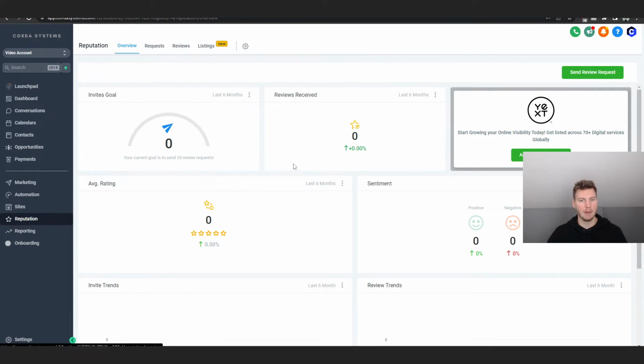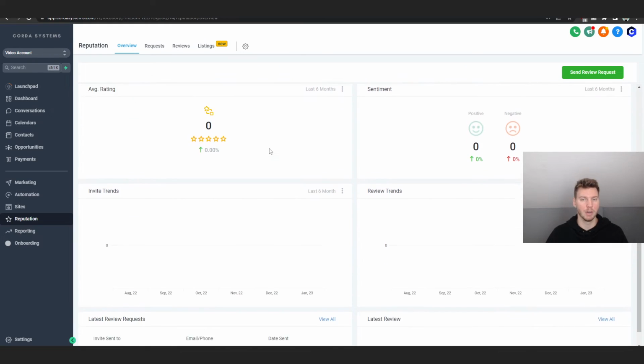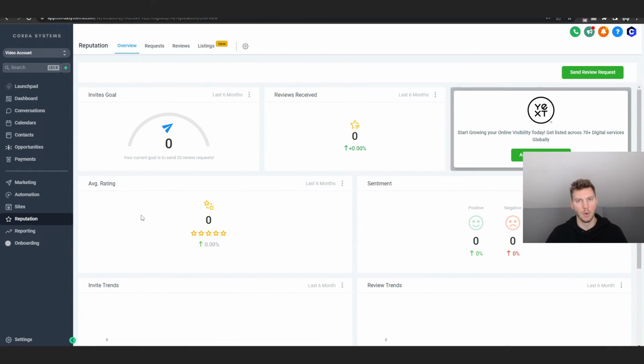And the reputations tab, I pretty much already went over this really briefly previously, when you want to go ahead and send a review request. But this is the entire dashboard where you can manage everything and see everything in this one little tab.